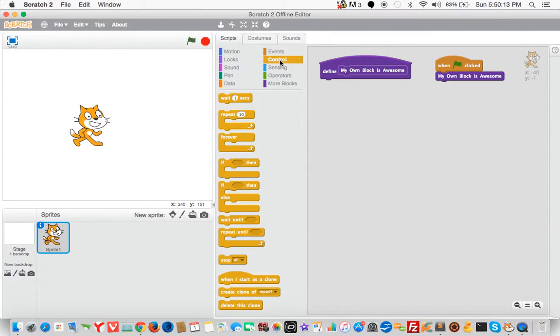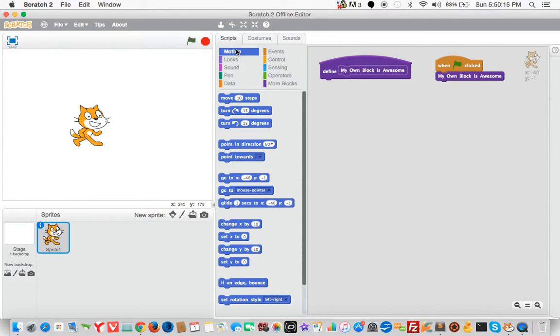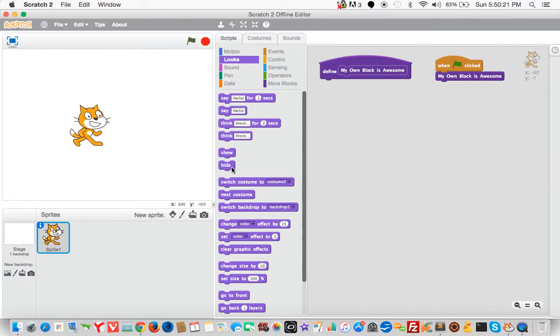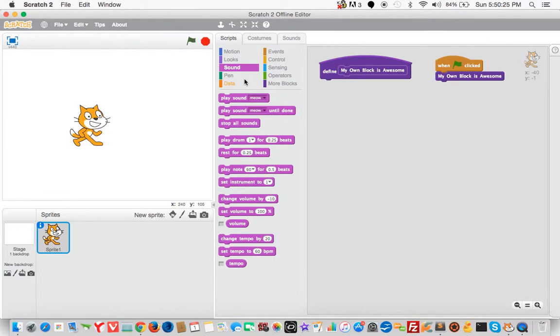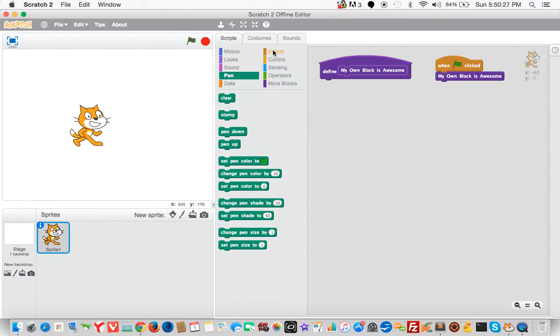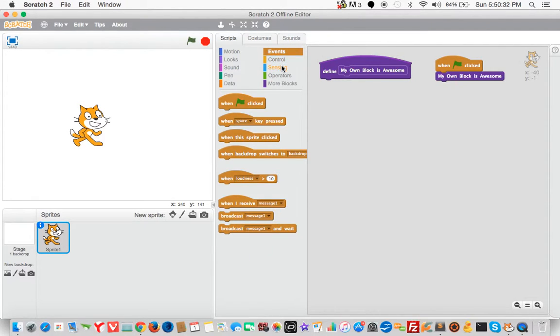So, we can make it do other things, like we can make it rotate, point in a certain direction, or we can make it say something, show something, switch costumes. You know, we could change the sound, make a pen out of it, we could use the pen blocks. You could use any blocks that are available to you on the object that you've selected, which is the sprite here, in this case, the cat.